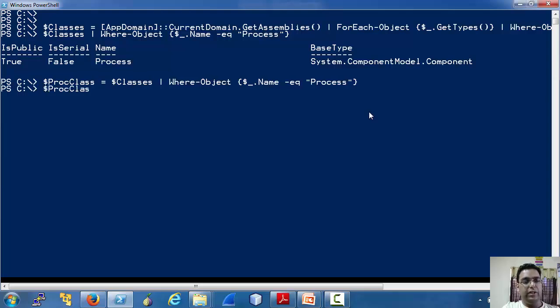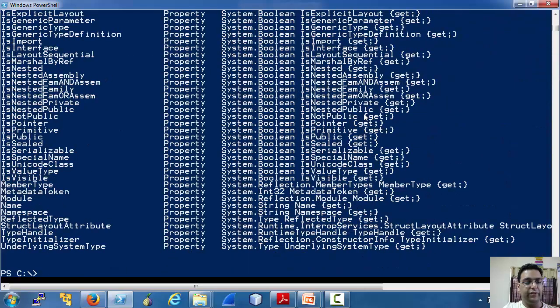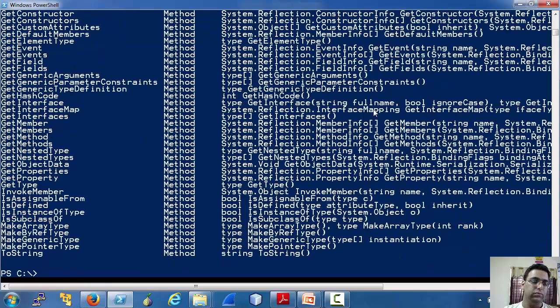Now recall that we have been using a cmdlet quite frequently, Get-Member. Get-Member is used to list methods and properties of an object. So let's list all the members, which is a really long list. Let's list only functions or methods, again a long list.